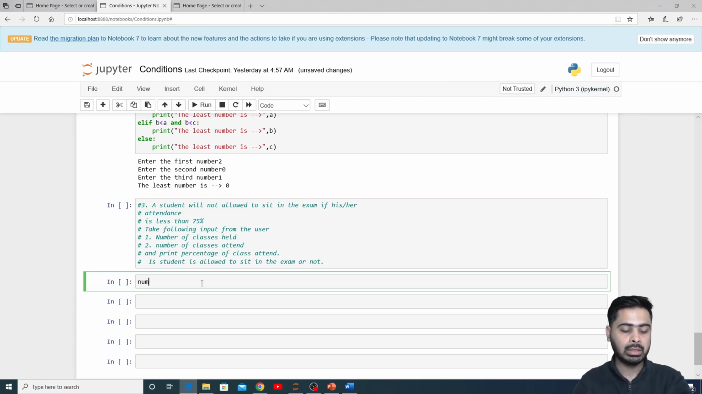So number, so I'm going to write it in shortcut. Number of class attend. So why I'm writing something like this? Why I'm writing underscore with this particular code?